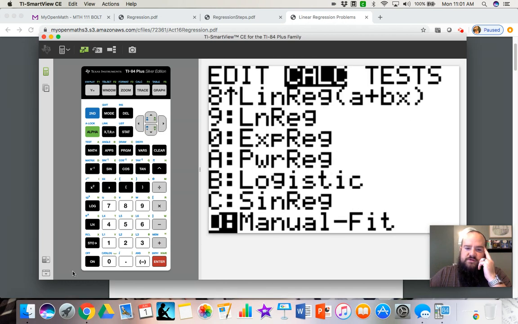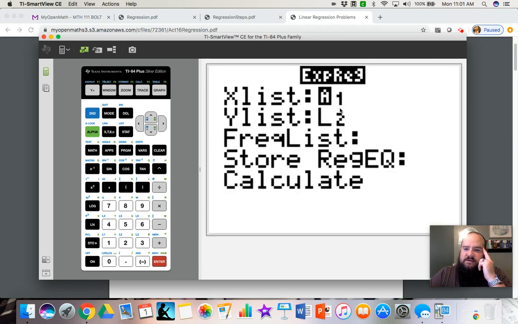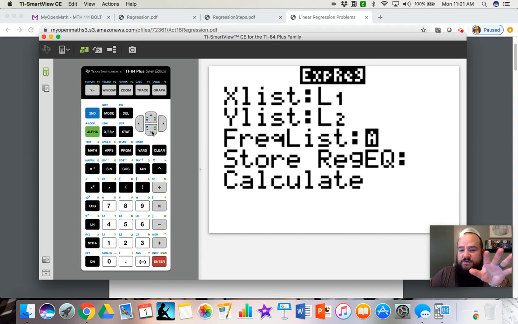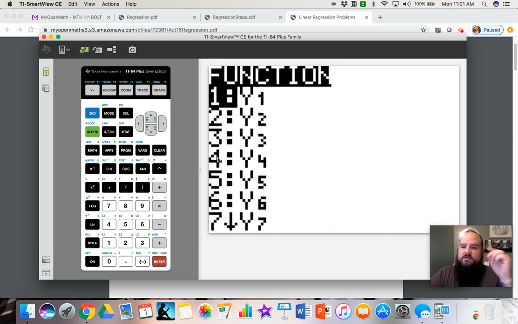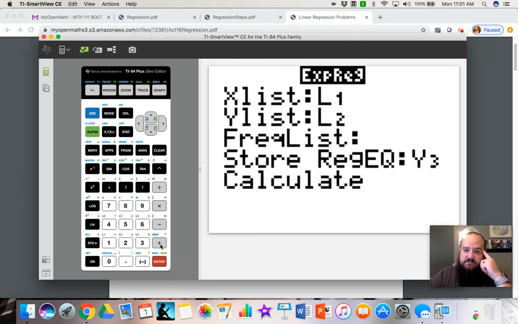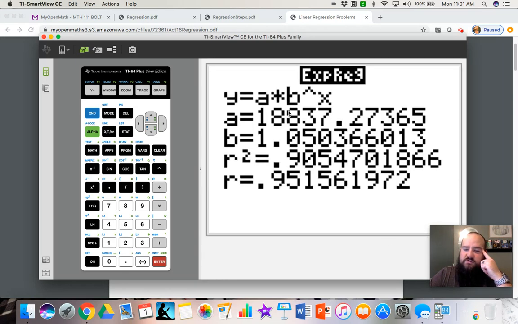So exponential regression is 0. X list, Y list are all the same. Frequency list, just keep that blank. It's not something we need to worry about in this class. Store regression equation, we go to the variables. It's a Y variable. It's a function. Y1 was our linear. Y2 was our quadratic. So I want to store this under Y3. And then we go down and calculate. So it gives us our exponential equation in the form of a times b to the x, where a is 18,837.3, b is 1.05, and our r-squared value is 0.905.